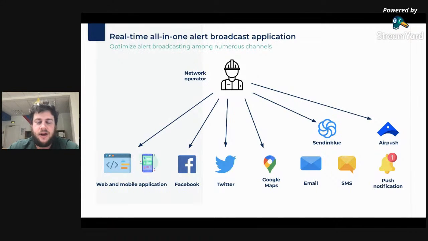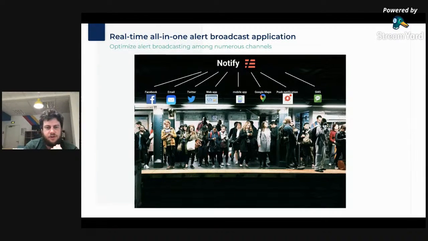For the operator to actually broadcast a message across all these various channels, before Theodo started working on the solution, he actually had to switch between all the various interfaces of these different systems to send the same message across. This was very time-consuming and very prone to inconsistency between messages across the various channels. So we developed a product called Notify, aiming to make the life of the network operator easier, allowing him to broadcast messages efficiently and consistently across commuters.